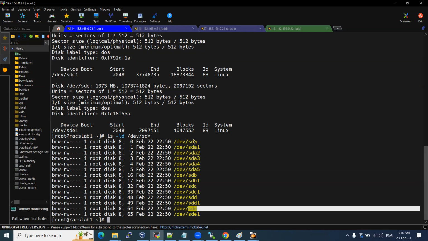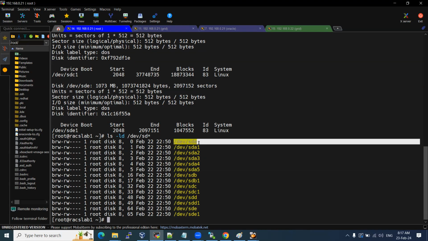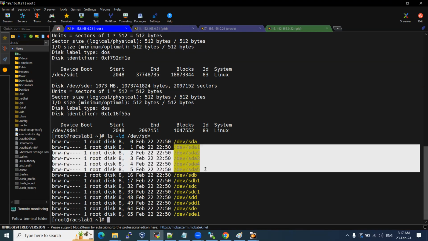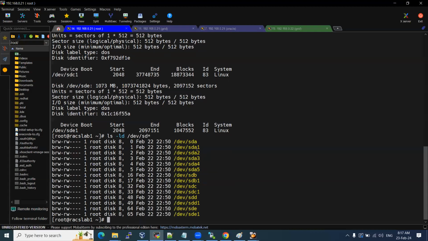How should we know if your disk is partitioned or not partitioned? If SDA is there, under SDA we have these many partitions. This 1, 2, 3, we call it a partition. SDB, yeah, we have this partition. SDC, we have this partition. SDD also partitioned, SDE partitioned. This partitioned disk we use for creating the ASM disks. That ASM disk we can use for ASM disk group creation.